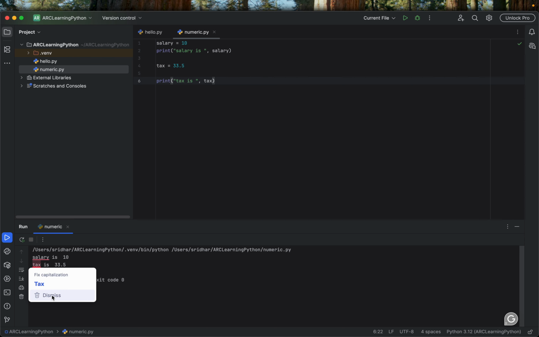What you're seeing underlined is nothing but that's from the Grammarly AI tool that I use. So don't worry about it. That's not an error in the code. It's from the typography, which says the first letter should be uppercase. Alright, so run it, and now you see salary is 10 and tax is 33.5.